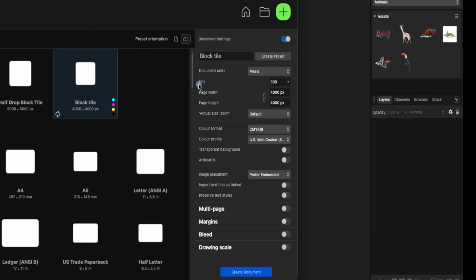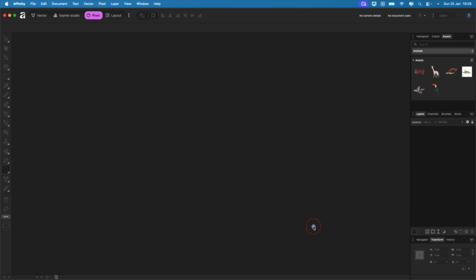And I'm going to select 4000 pixels by 4000 pixels and make sure that it's at 300 dpi and the color format is CMYK. This is because it is what the big industrial printers use, and therefore we're making sure that it's set up correctly for print on demand companies. And I'm making sure that the transparent background is turned off. Let's go ahead and create.